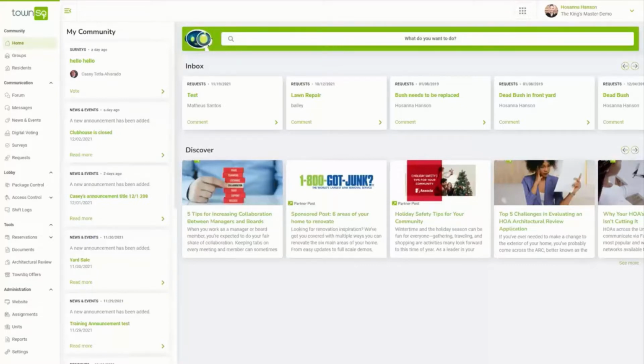As you can see on my screen, this is the home screen of our TownSq platform. The view of the homeowner, the board member, or the community manager is all the same. What changes for each one of those groups is the permissions and the functionalities that they're able to do within our platform, and we'll go over that just a little bit further in our demonstration.